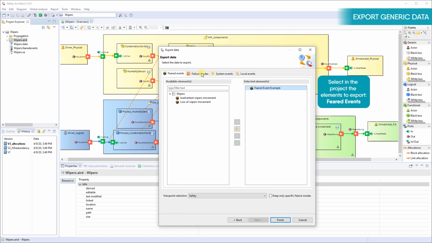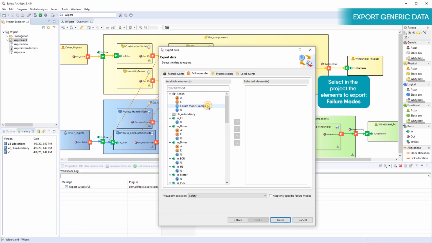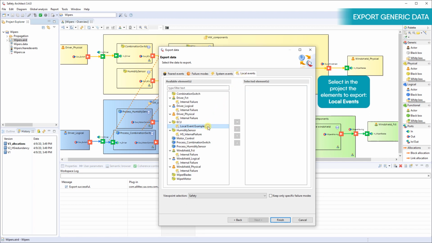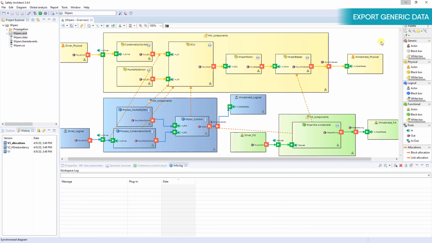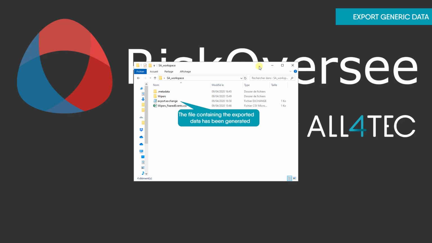Start with the feared events, then the failure modes, the system events, and finally, the local events. Let's check the exported file. The file has been successfully generated.